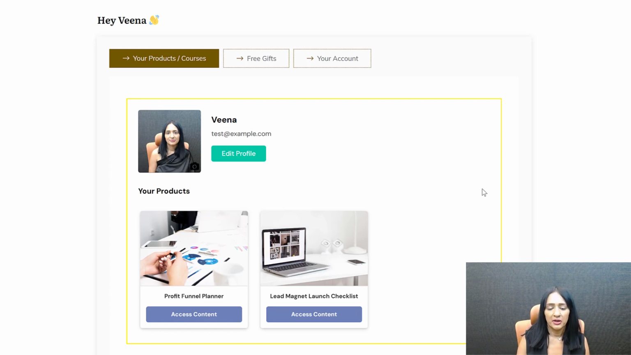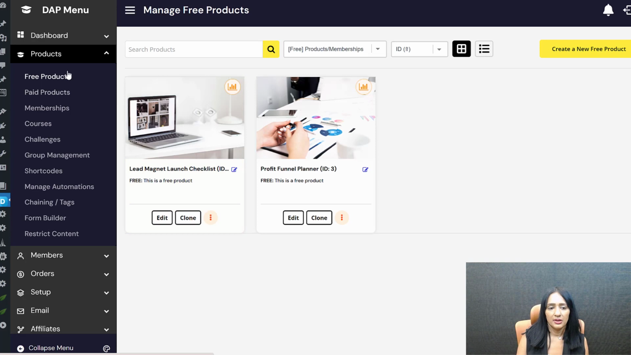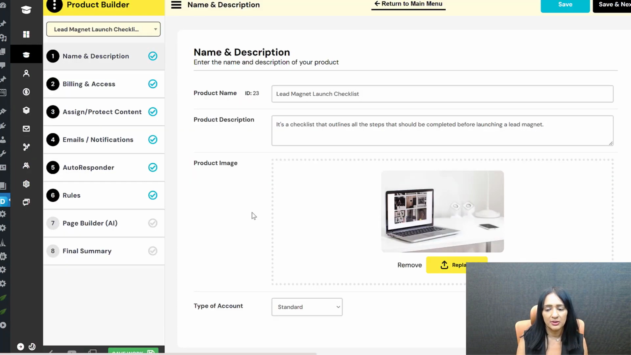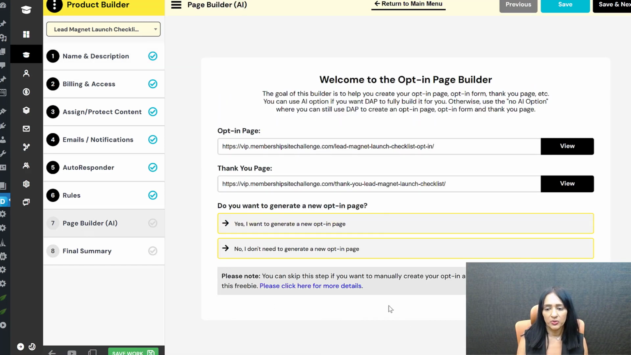The only thing you've got to do now is go back to the DAP backend. And here, under free products, you're going to find this product that we just created, right? So whatever you want to update, you can update it again. You can go back here, and this step number 7, the page builder step, is where we were.